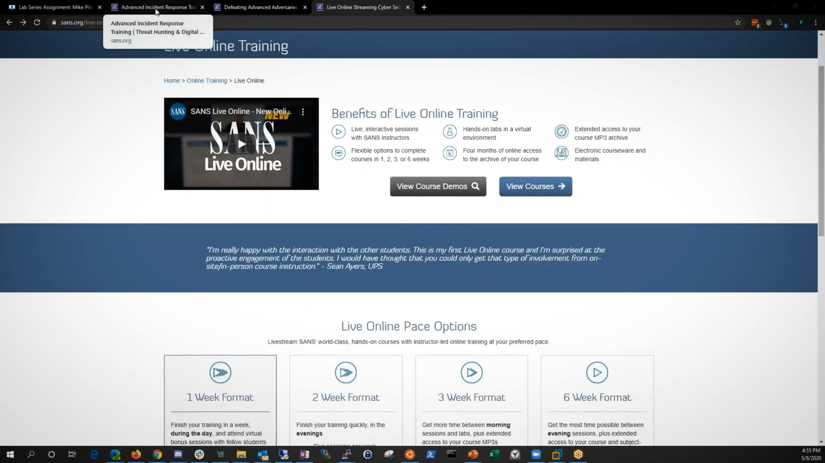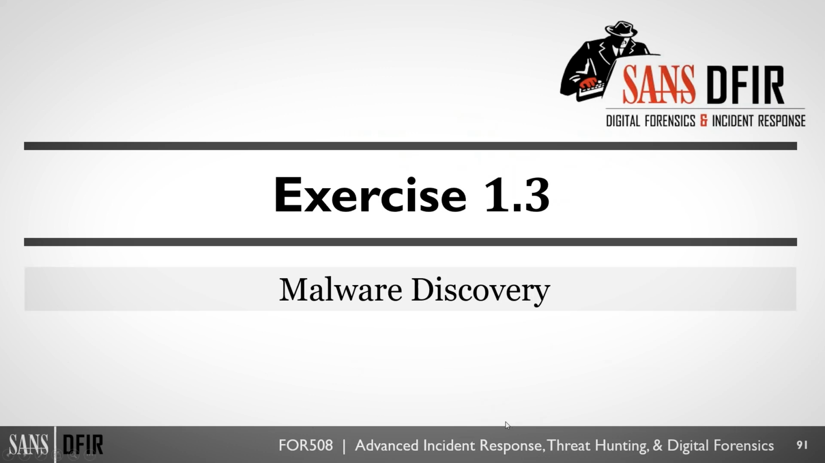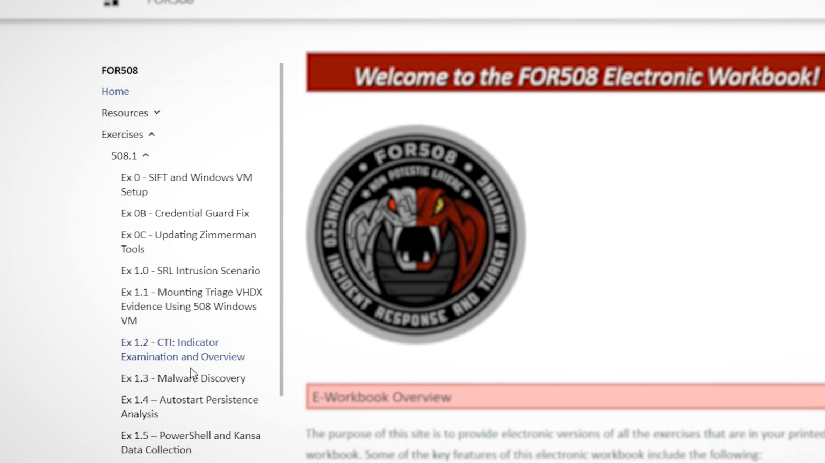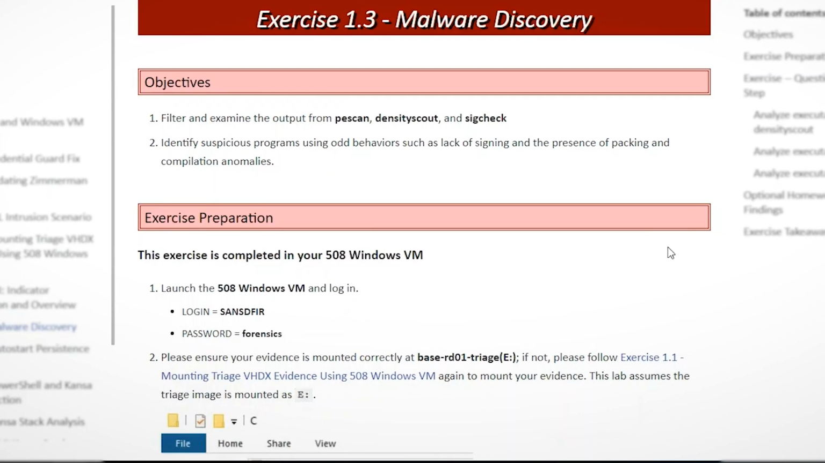So as I mentioned, we'll start with 508, Forensics 508. And basically, we're just going to kind of pick it up as though we were in class. So what I want to do is kind of come over here to our exercise 1.3, malware discovery.